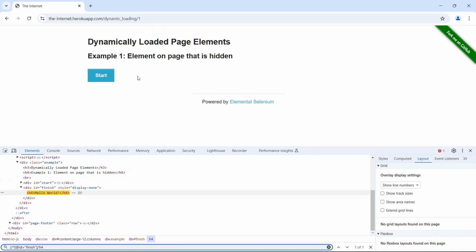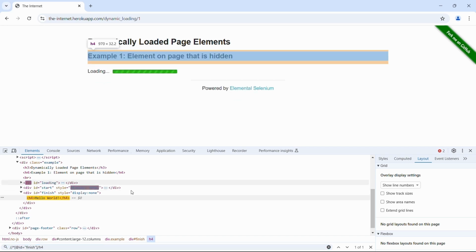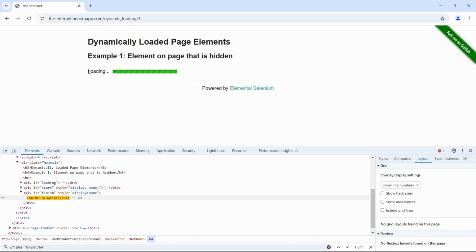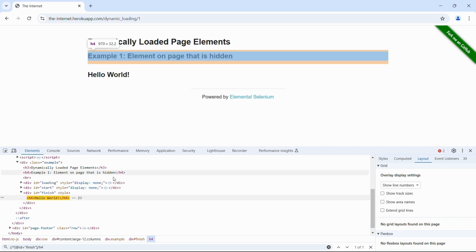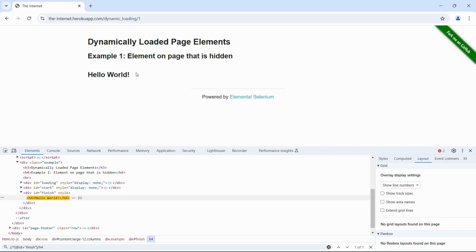So if I click on start, still the element is present while the page is loading, but it is not displayed. That is, it is not yet interactable. Only when it is displayed on the DOM, it will be interactable. Let's write a code for performing this action.